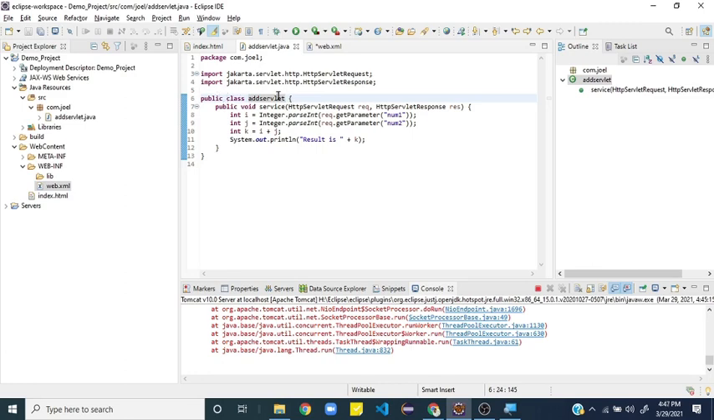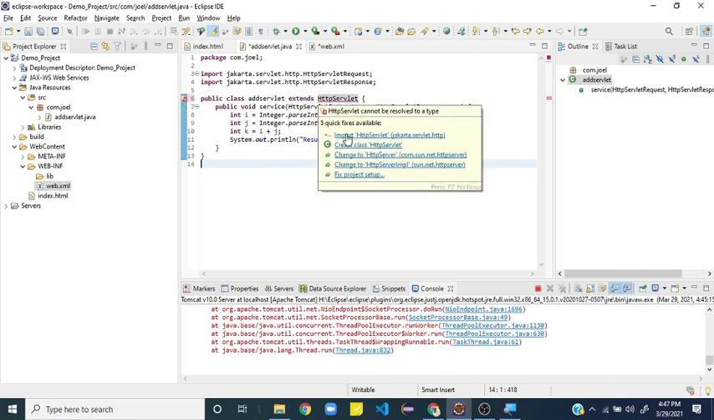After public class AddServlet, you have to use something called HttpServlet. If you want to access this HttpServlet, we need to extend it here. I forgot that. So we have to use extends, and then you have to use HttpServlet, right? Again, it's an error message. So we have to include this, we have to import this again.